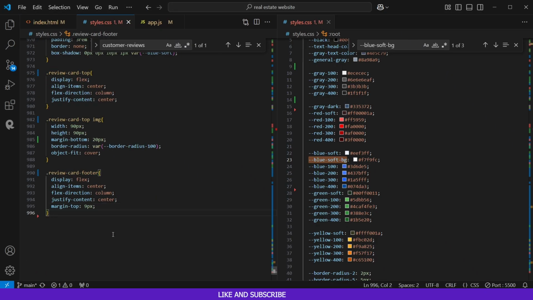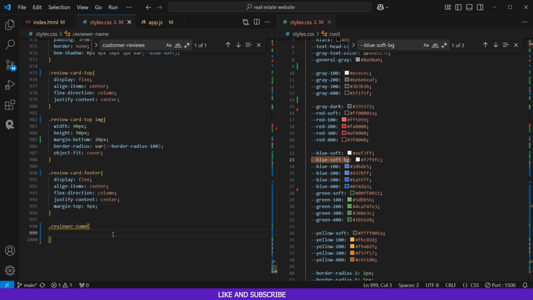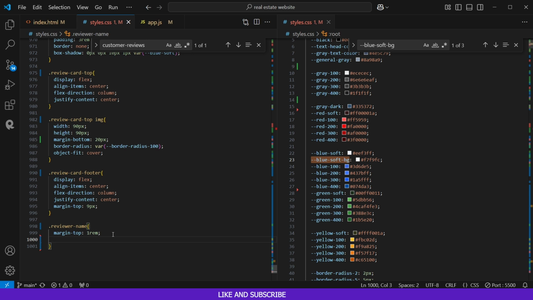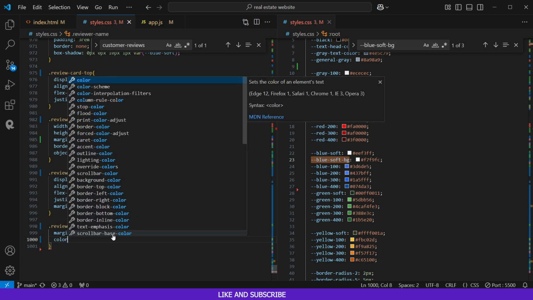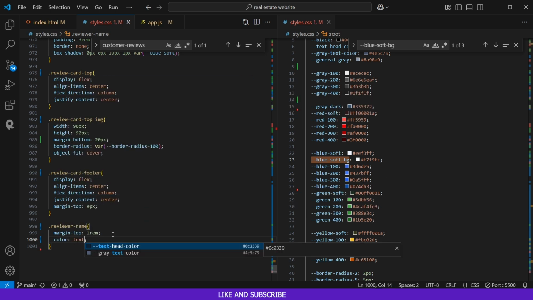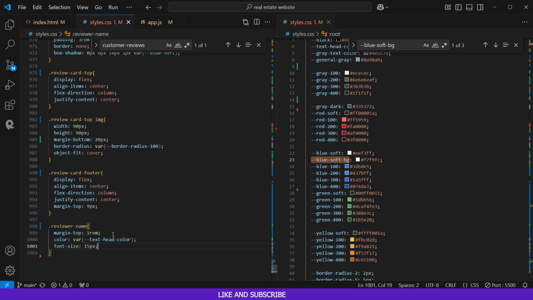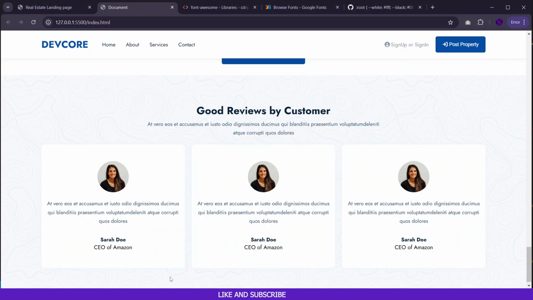So to style the reviewer name, we need to target the reviewer name class, and in here we're going to need margin top once more, and the margin top here is going to be 1rem. Then next we need color, and our color here is going to be text head color, which we already defined at the top of our CSS file. And next we're going to need font size, and the font size here is going to be 15px. And let's see what our reviewer name looks like. As you can see, it looks quite nice.